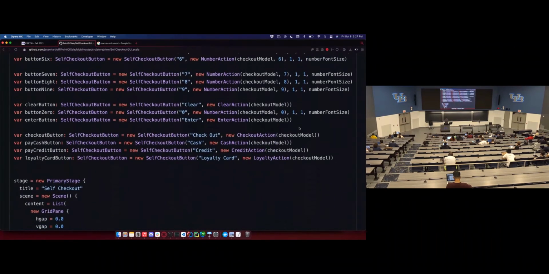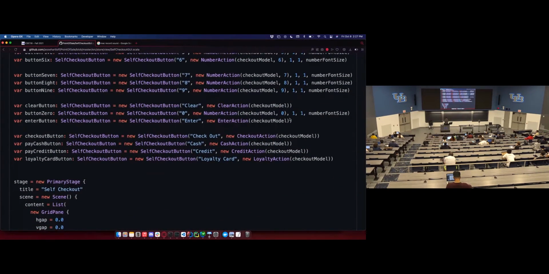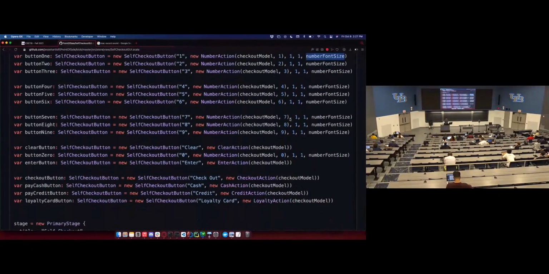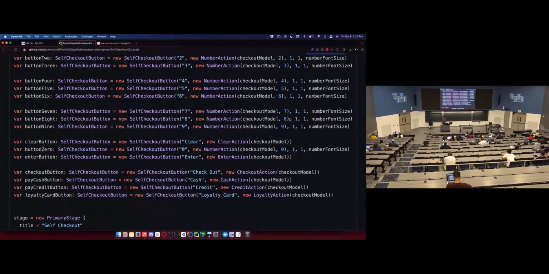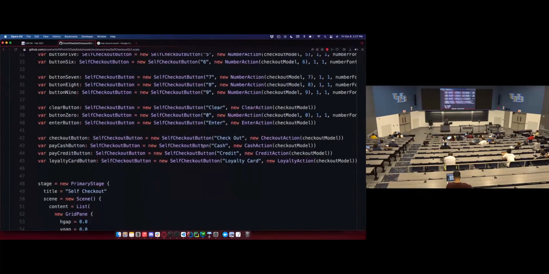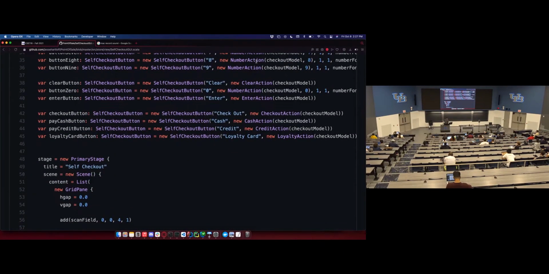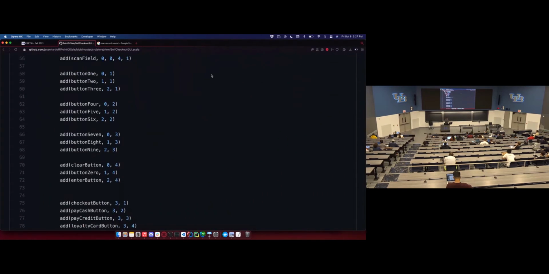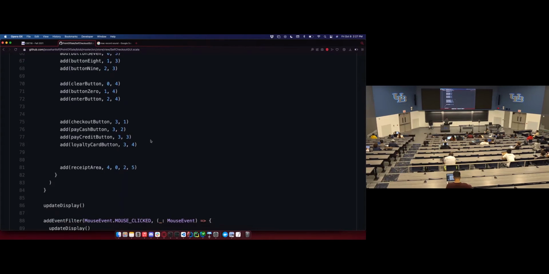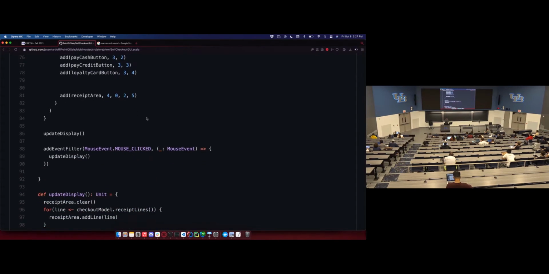Are all the buttons the same size? Oh, all the buttons are the same size in this. I don't need that one, do I? And then I have all these action classes for the action that should be taken, which we'll jump to in the controller. And then arranging these buttons on that grid to all be displayed where I want them to be.